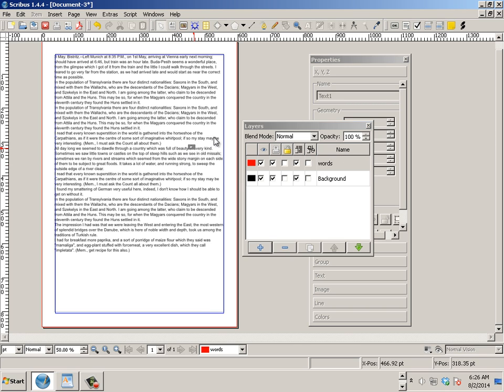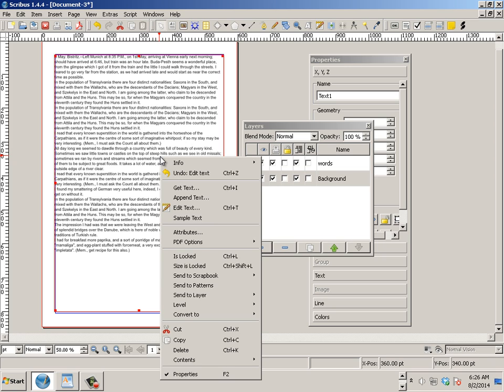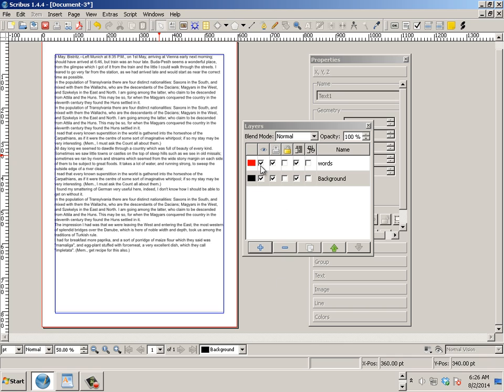Now, I can't highlight this because I'm on Words, so I need to be on Background. Click on it, right-click on it, and Send to Layer Words. Now I can uncheck this and check it. I can lock it. Words are words.